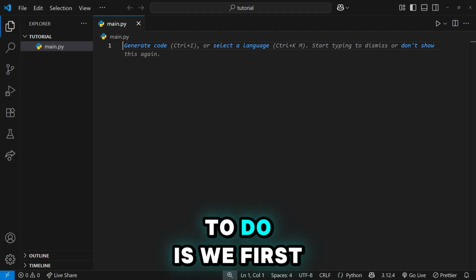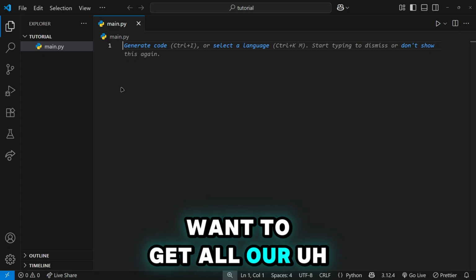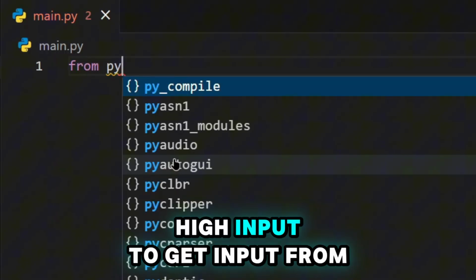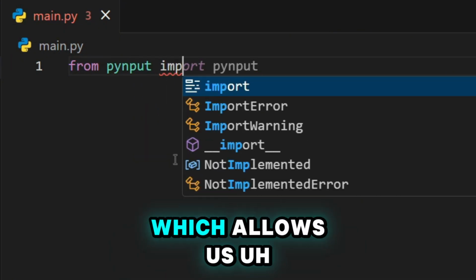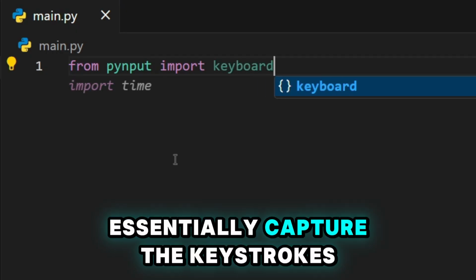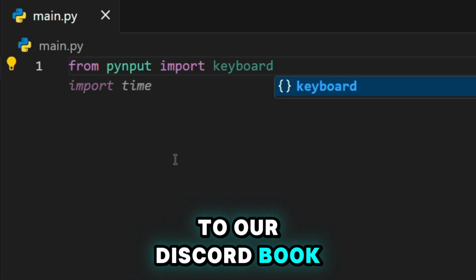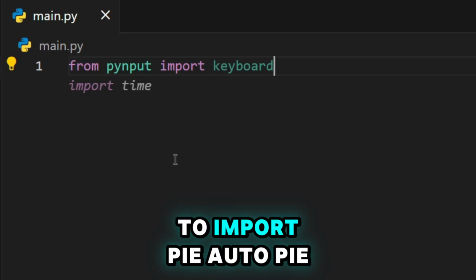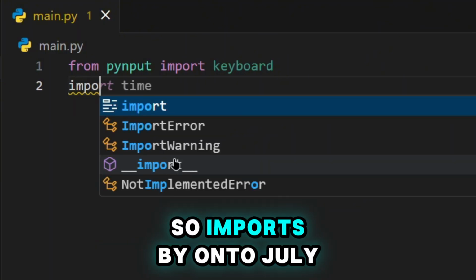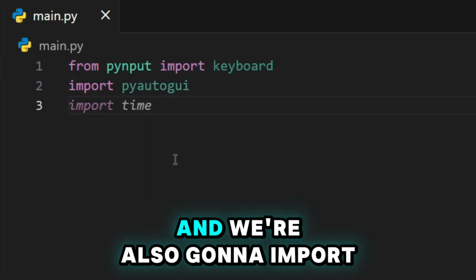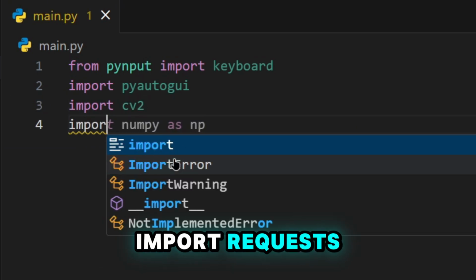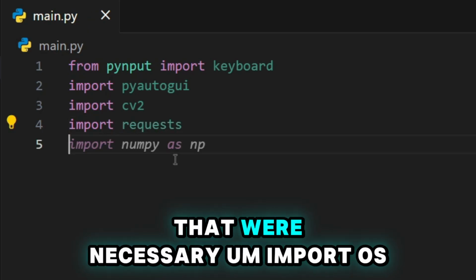And what we first want to do is get all our Python libraries and packages. So we're just gonna do pynput to get input from the keyboard, which allows us to essentially capture the keystrokes and then send them over through our Discord webhook. And then we're also going to import pyautogui, and we're also going to import cv2. We're going to import requests. These are just basic ones that we're importing right now that are necessary.